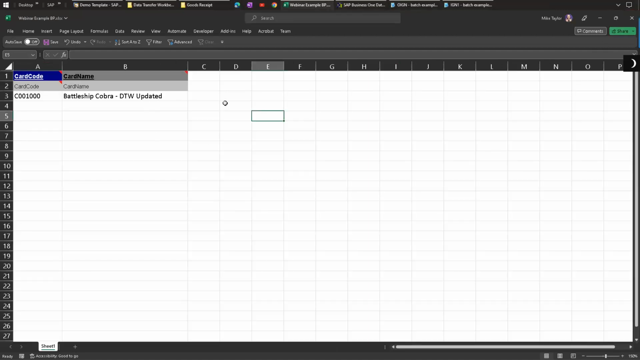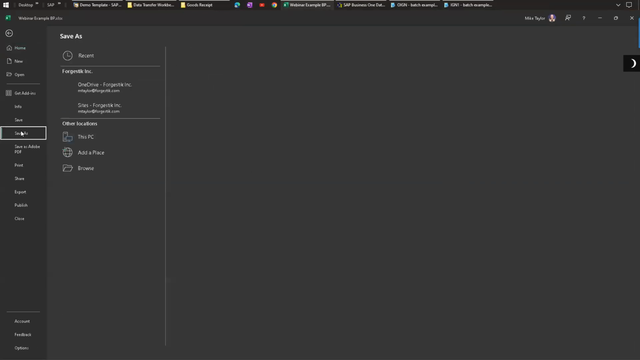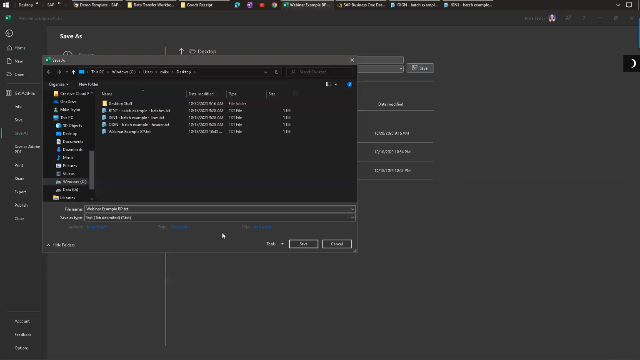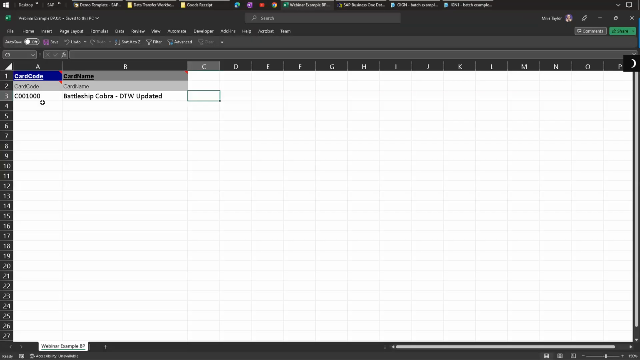Just close it. It'll give you all sorts of warnings, but once you've saved it, you don't want to keep it open. So say, for example, I go File, Save As, This PC, and I go to Tab. This is not the one. I just don't want to screw up my example. So Webinar Example BP, I replace it.